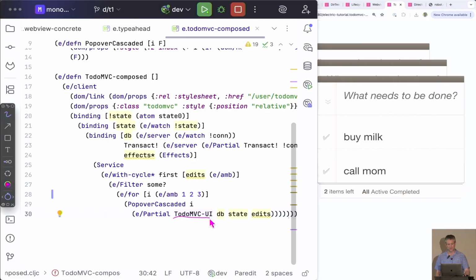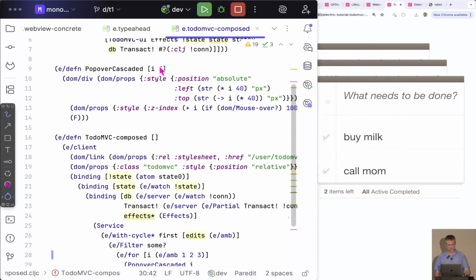So here's the to-do-MVC function. We're using partial function application. The database is on the server. The state is on the client. The form edits as I interact are on the client. And those are just being resolved from scope. So this is a thunk, app as a thunk. We pass it into this popover cascaded function, which is all it's doing is managing the staggered DOM layout for this CSS. And then here's our function, and we splice the function right here, we call it, and that's really all there is to it. Calling a function is splicing the DAG.